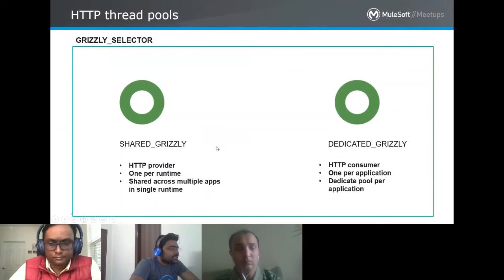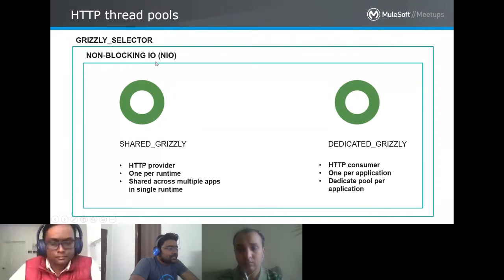So it would be one per runtime, whereas the HTTP consumer uses dedicated Grizzly threads, which are one per application. Whenever we deploy an application with HTTP consumer based connectors, a new thread pool is created to make dedicated Grizzly threads available. That's why it is called shared and dedicated. Both these thread pools are non-blocking IO threads. They use NIO channels, which is a Java concept, and these two threads also work as non-blocking threads like CPU Lite.